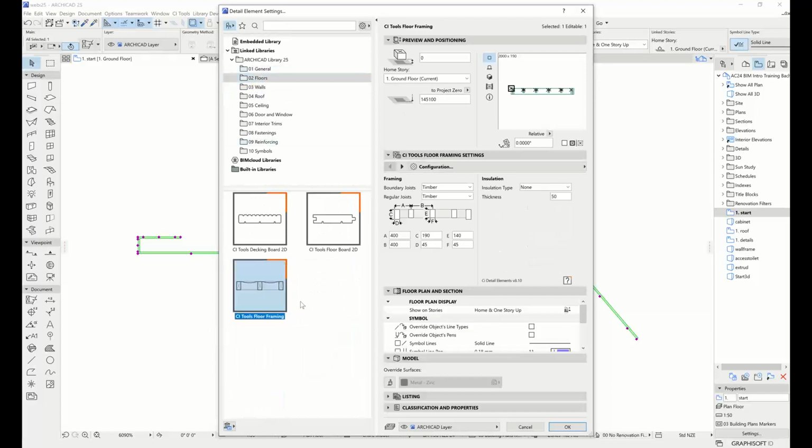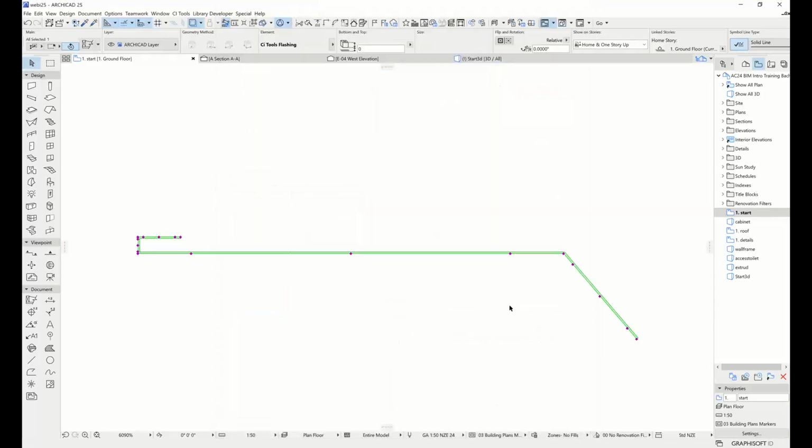So the floors, for instance, the floor framing, you can stretch that out in size and it will just add more members as it goes, and it will stretch insulation between them if you turn that on and that sort of thing. So they're just to make your life a bit easier.